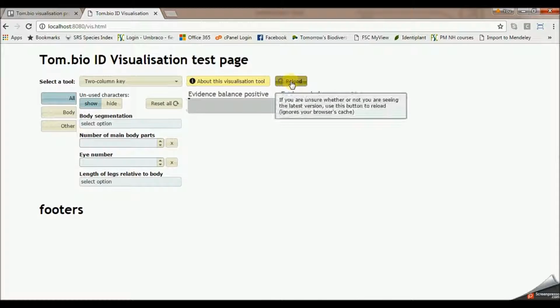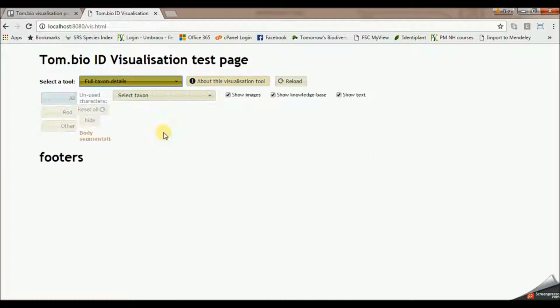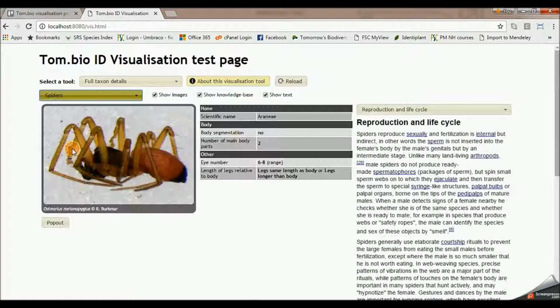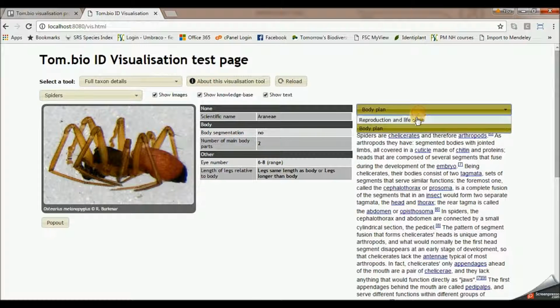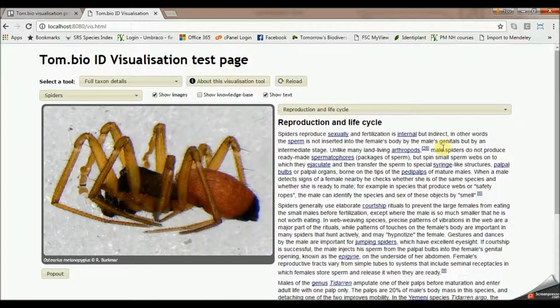refresh, go to the full taxon details, and let's pick spiders this time. So now we've got the spider text there, and we can change between the available documents by using this. So this is a great way of presenting, for example, full description details to users for individual taxa. And it really shows you the richness of the information that you can present in these visualizations.